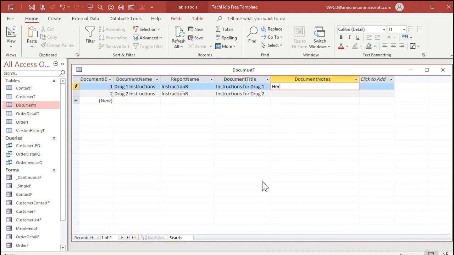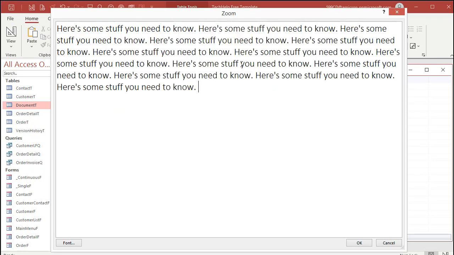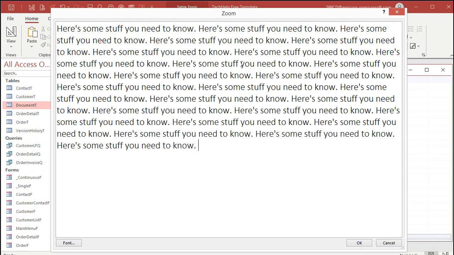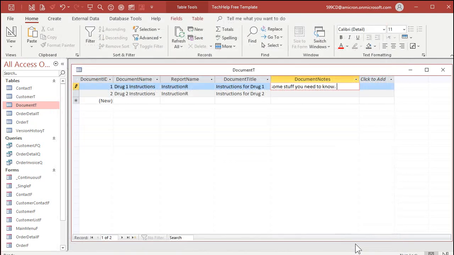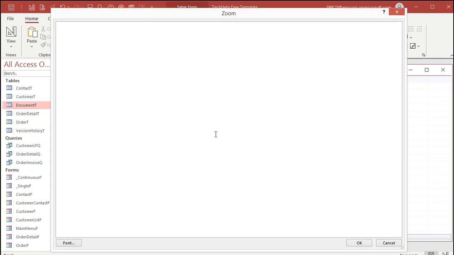All right, here's some stuff you need to know, and I'll Shift+F2, and copy and paste. All right, here's all the stuff you got to put in here about this drug. It's easy to change. It's in your database. Okay, and then document 2. This drug is really cool.